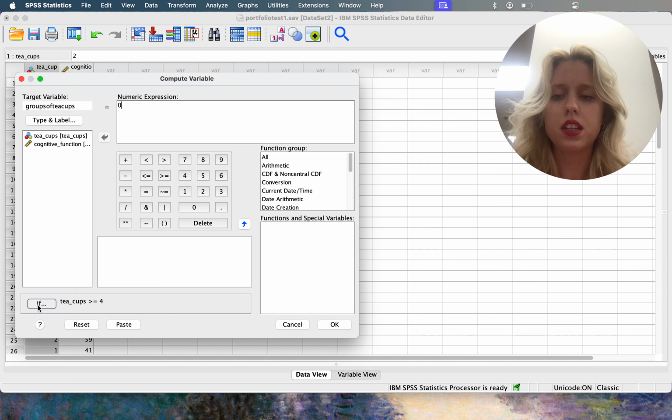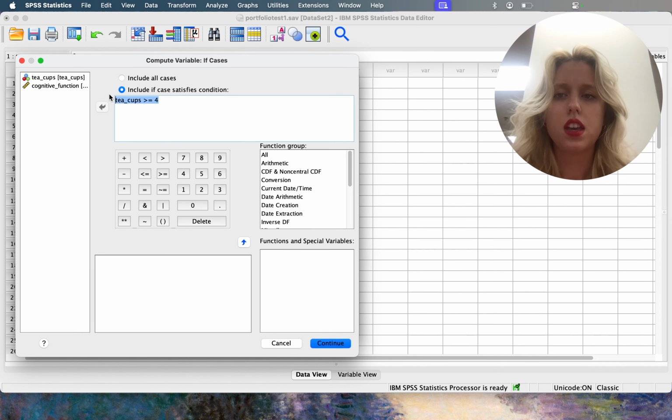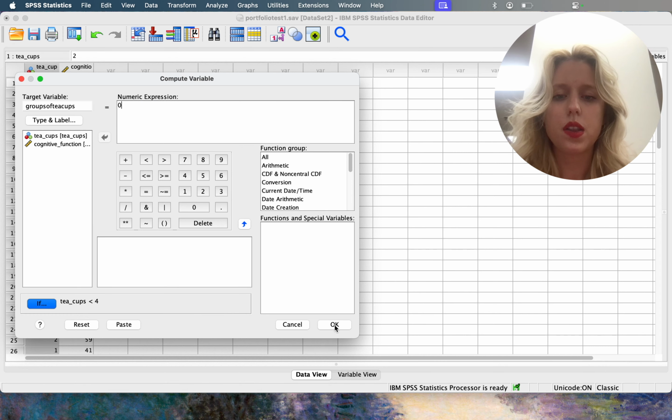Okay, then we come down here and press if, and we're going to bring over teacups, press this little blue arrow, and then we're going to select less than 4. Continue. Then we're going to press OK.